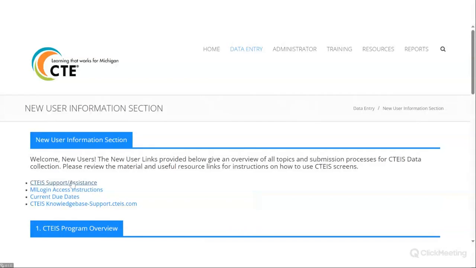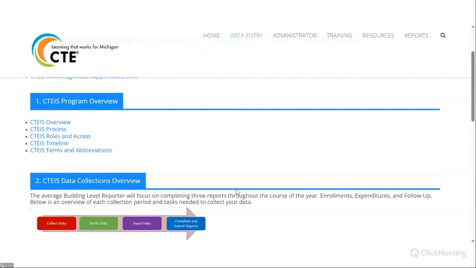So we went through our support and assistance. We went through our My Login access instructions, current due dates, as well as knowledge base overview, just to show you where all of the resource information is. We went over our CTEIS overview.